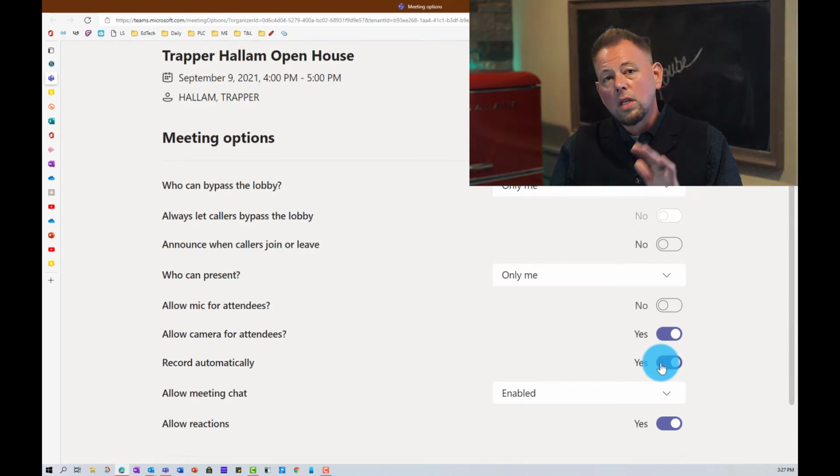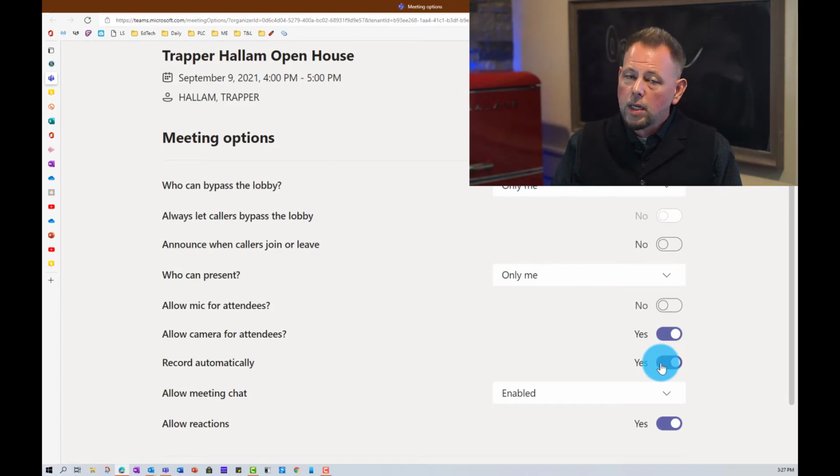So when you leave your first session, make sure you end your meeting, and then when you start it again, just make sure that it restarts recording. If it doesn't, go ahead and start that manually. It's not a big deal. You can find that under the 3 dots in the meeting options or in the meeting.